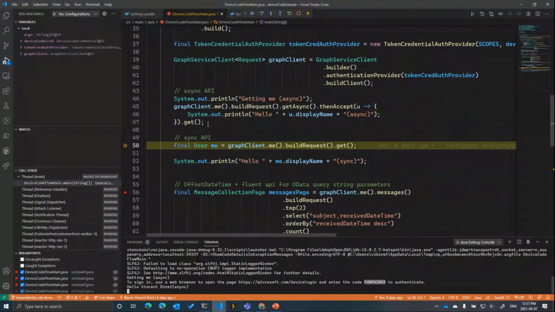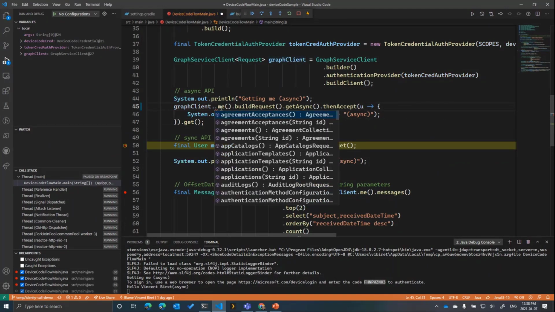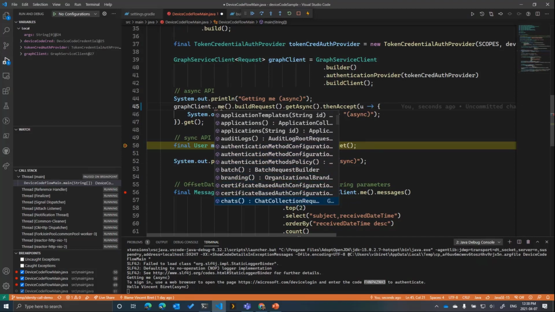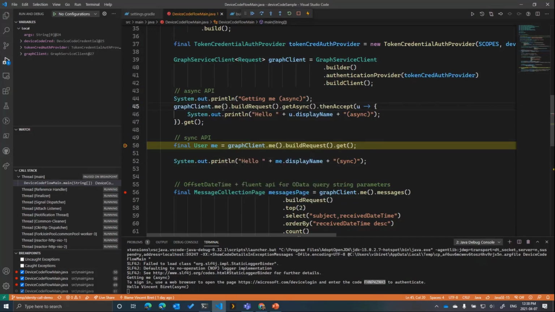So the first thing we can see here is the usage of a new asynchronous API. We still have the Fluent API we had before, where we take the client and we have a bunch of resources available under it for all the different things that are on Microsoft Graph. And then after we do that, we can do /me to get the current user, build the request, and we can do getAsync. That will effectively execute an HTTP GET request, but it will do so asynchronously.